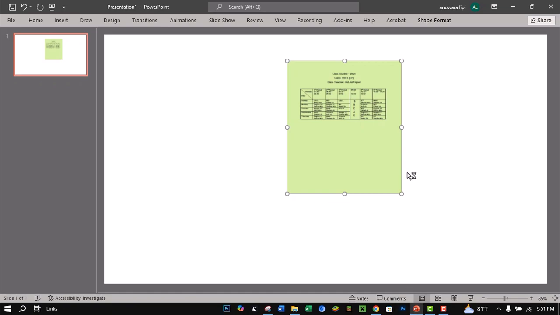Now, in your PowerPoint slide, you just need to adjust the place of your PDF. And there you go. Your PDF is now part of your PowerPoint presentation.